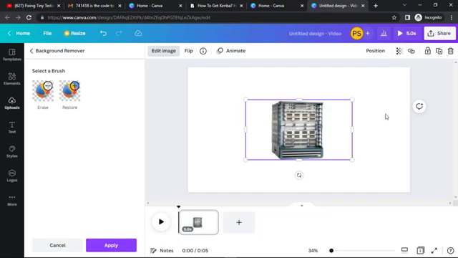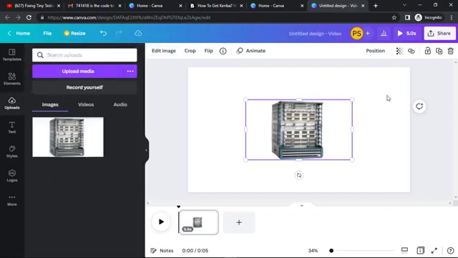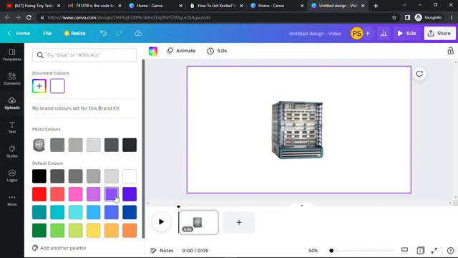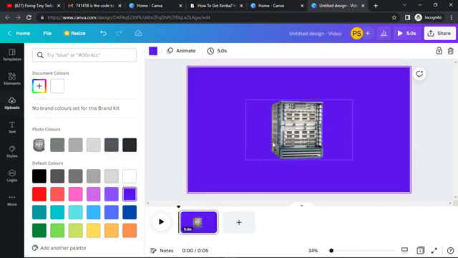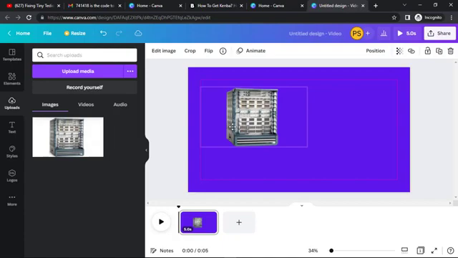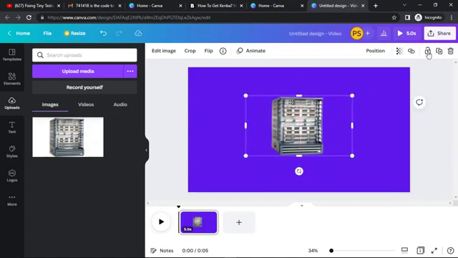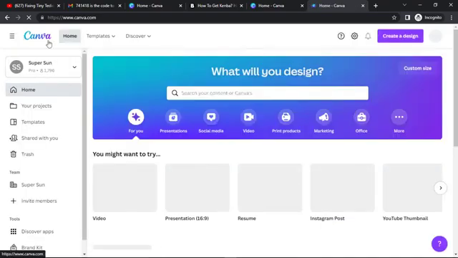Just to give you a clear perspective, let's change the background of this canvas. Let's change it to blue. Here you can see that the background is removed, and you can use this image anywhere. So we have the pro version of Canva unlocked for us. You can also use the same trick to get Canva Pro, but it is recommended you buy Canva Pro from canva.com and use that for yourself only.